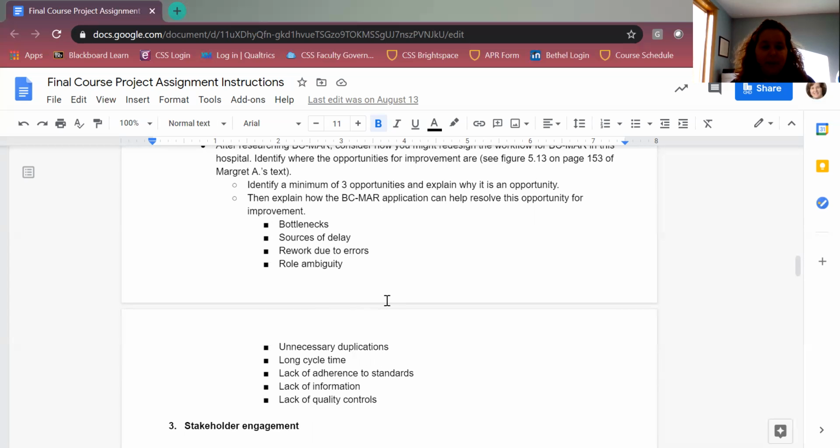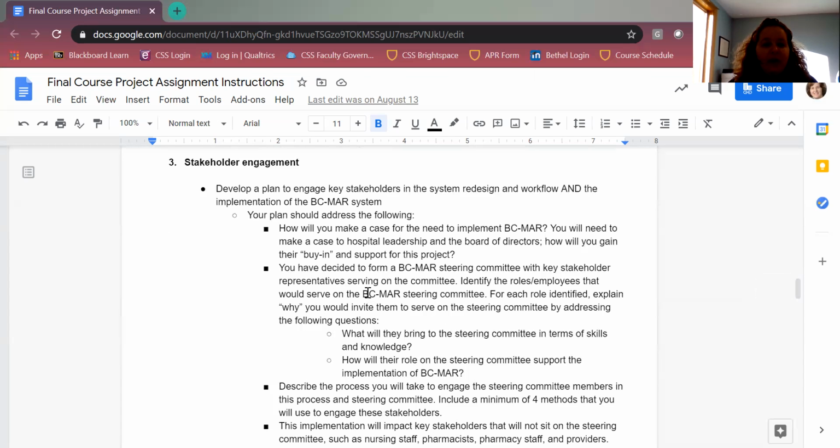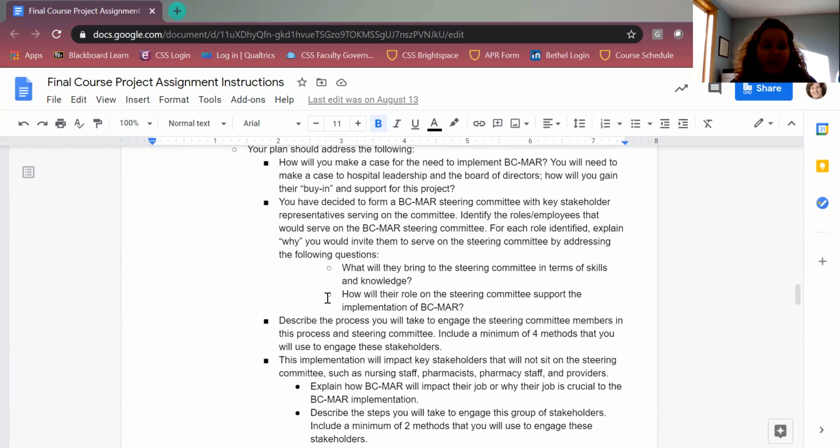Okay, so here's a list of them as well as what is on page 153 in Margaret A's text. Okay. Then you're going to develop a plan to engage stakeholders in the system redesign and workflow and for the implementation of the BCMAR system, okay? And so your plan should address all of these elements here.